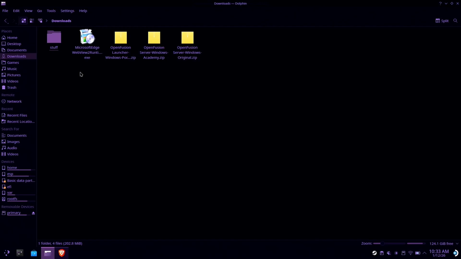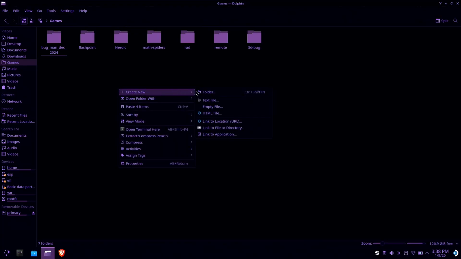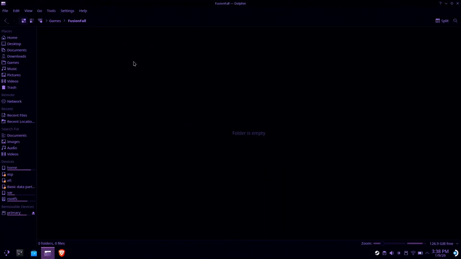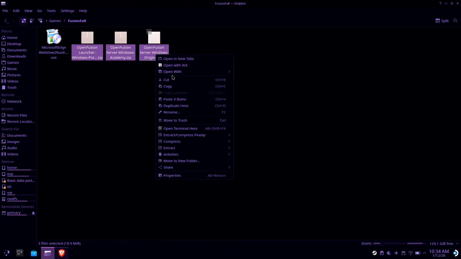Go over to your downloads, and I'm going to select all of this. I don't really want this installed in the downloads folder, so I'm going to head over to this game folder. I think I just created it, I don't think it's default. Anyhow, I'm going to make a FusionFall folder right here, just to make everything look nice. Paste all this in here. I'm going to select the zip files, right click, go down to extract, and I love this, extract here and delete archive.